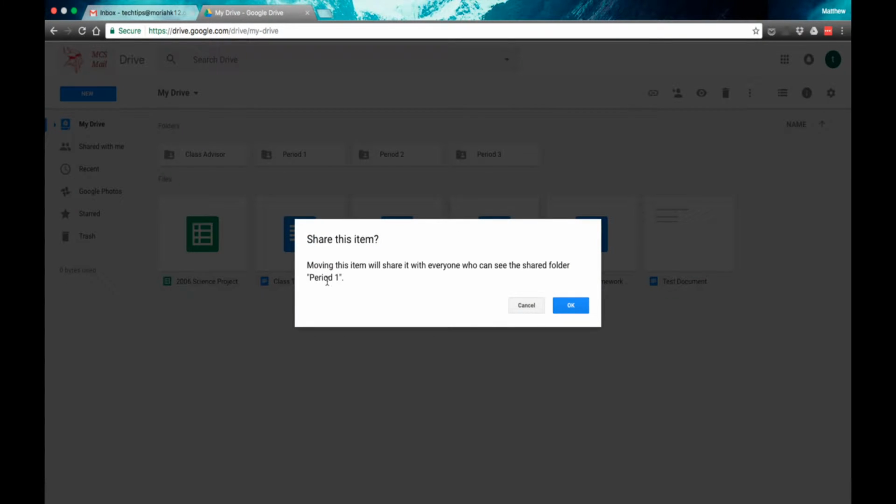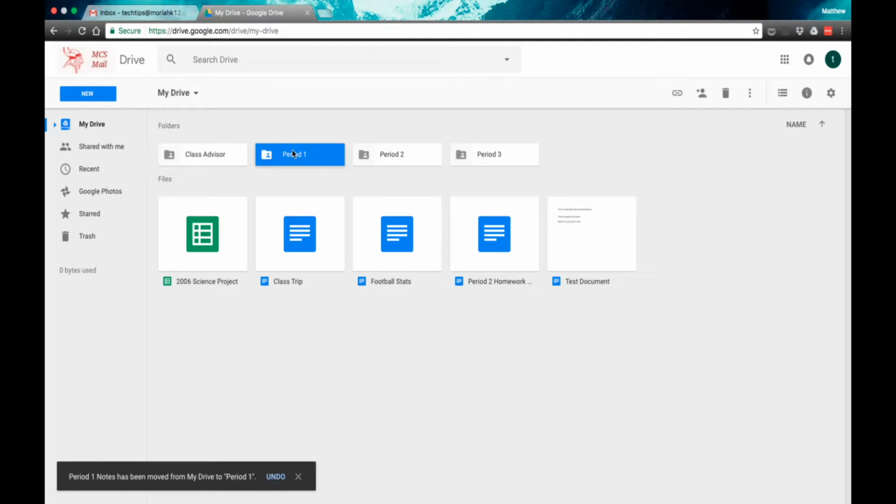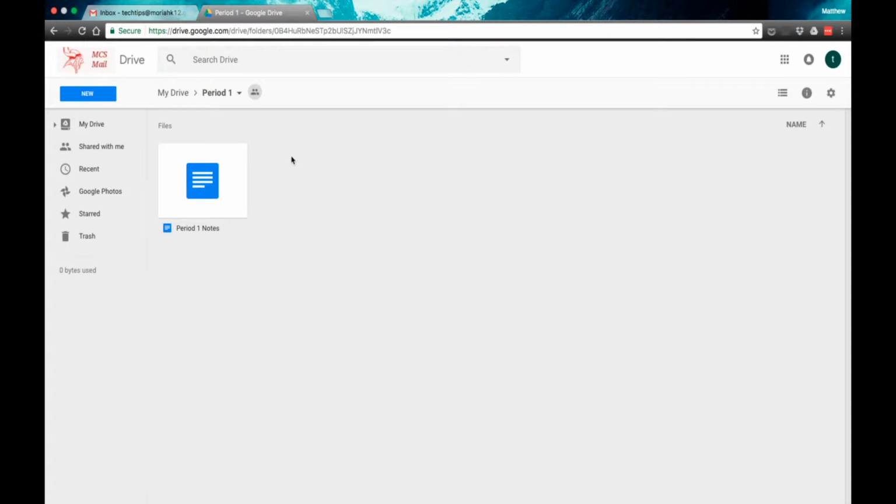What it will do is pop up a warning to you that if you are sharing this item, anyone that you have shared it with will be able to see it. And that's perfectly normal. I haven't shared it with anybody at this point, but it's just reminding me that that is the case. Okay, so now if I go into the period 1 folder, my document is there.